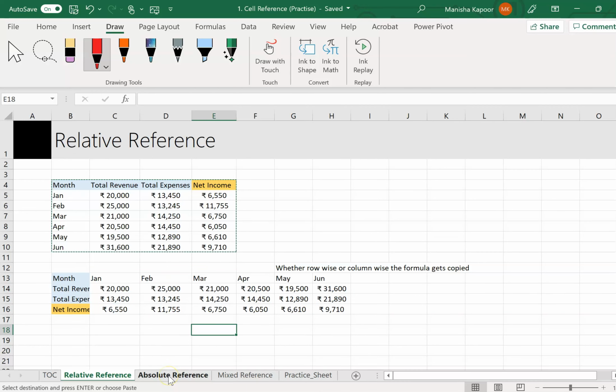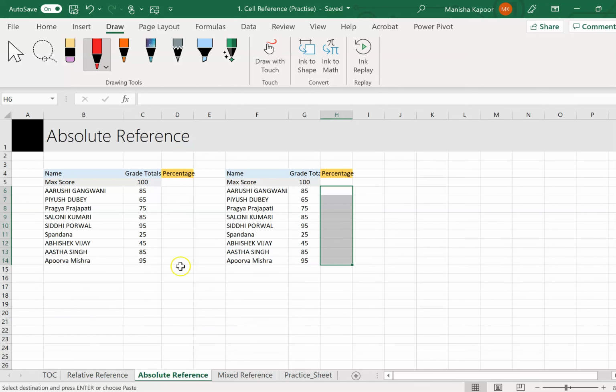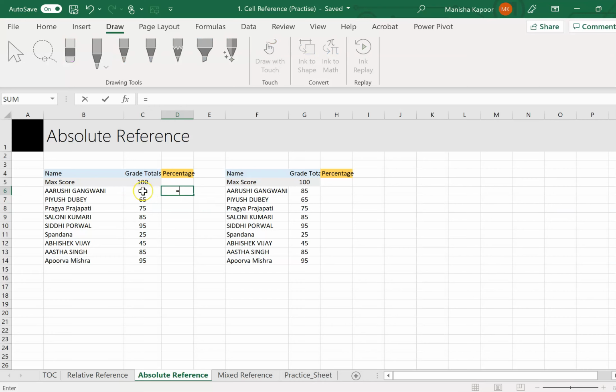So let's see the next reference, that is absolute reference. Here I want to calculate the percentage of these marks. So I have the marks in this column and I want to calculate the percentage. So what I can do is take 85 divided by the maximum score, that is 100, and then drag it. Now there's some problem here. This should come as 65%, whereas it is coming as 76%. Now how do I correct this?